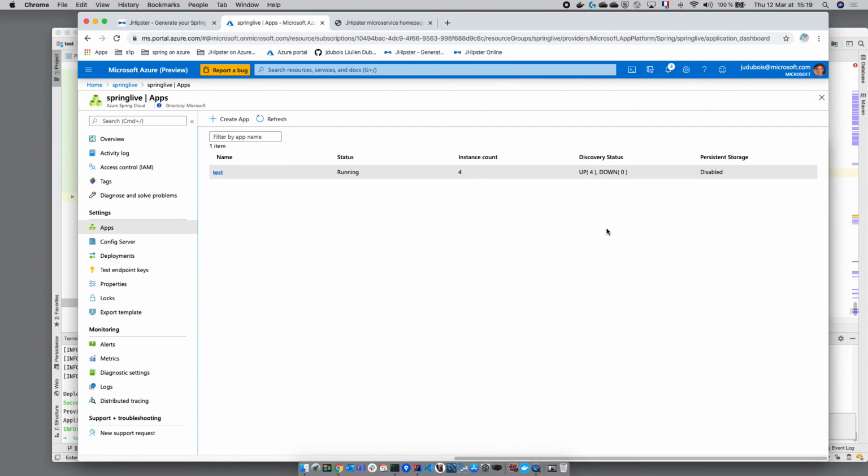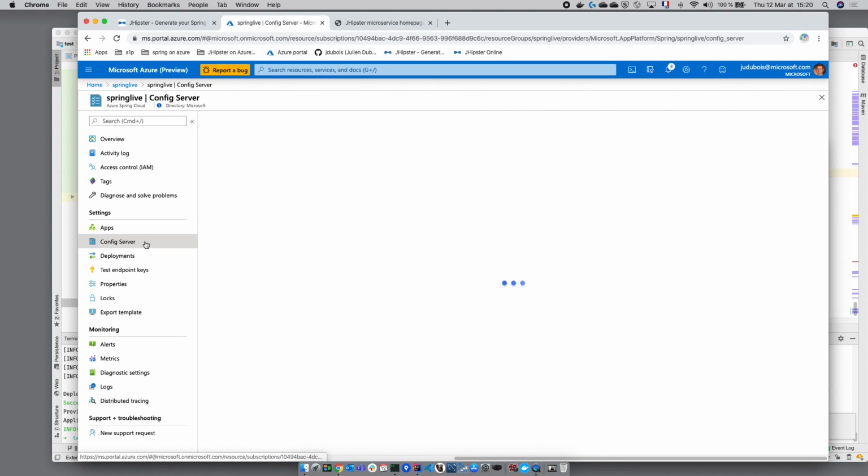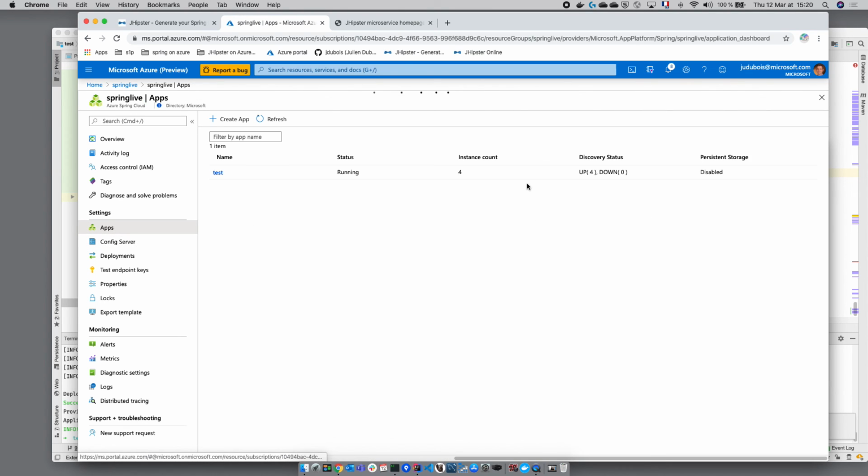Okay, so we went from nothing in our GitHub repository to deploying a full Spring Boot application to production, and scaling it and monitoring it and configuring it using the config server and using the discovery server. So that was quite a complete session today.